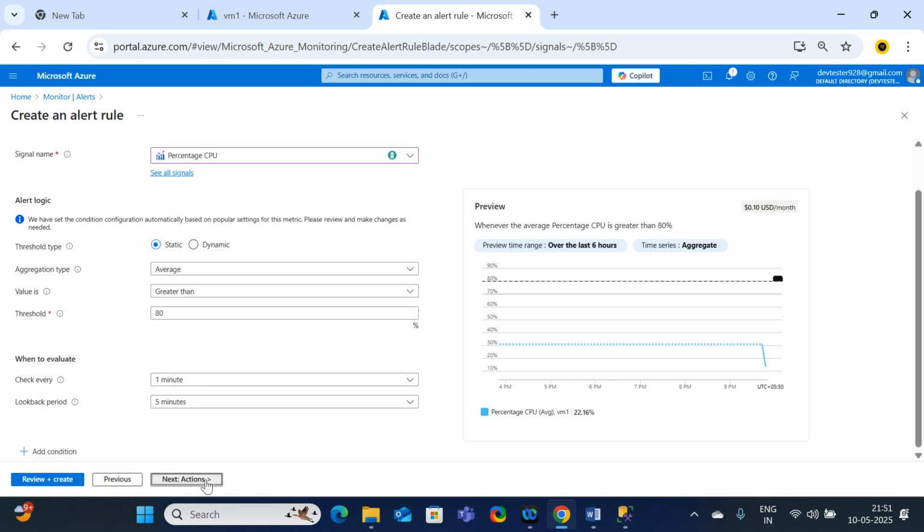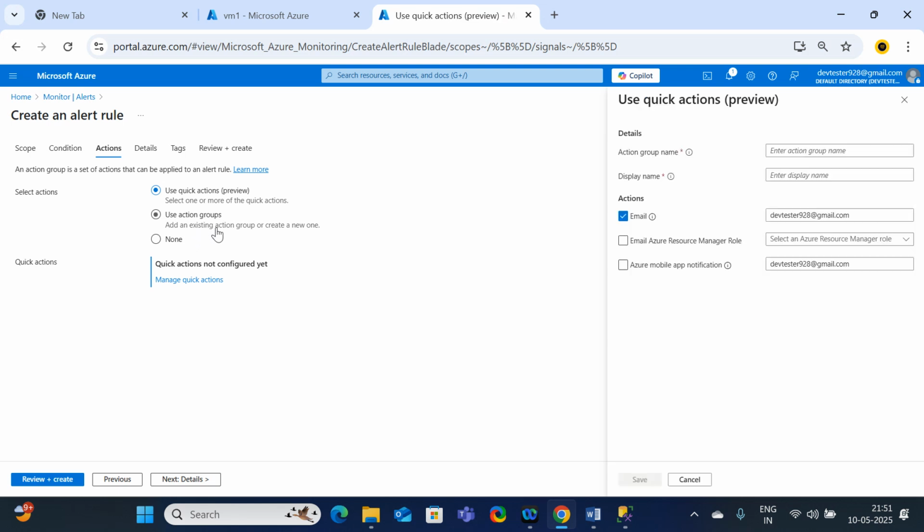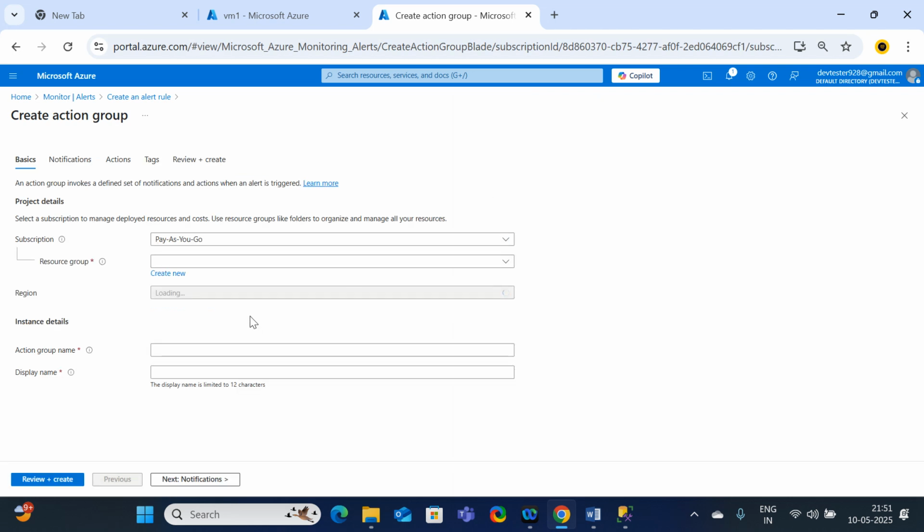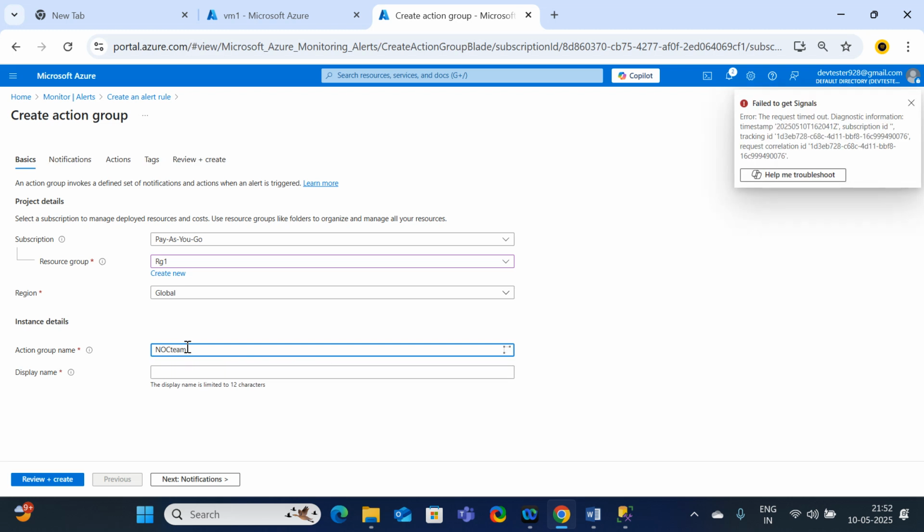So next, actions. Here you need to select the action groups. Click on action groups. Here you need to create an action group, which means it is going to create the alert for whom it needs to be triggered. Here you need to specify for whom it needs to be triggered. I am going to select the resource group name RG1, and the region is global. Action group name is, here I am going to enter NOC team, and the display name is also NOC team.